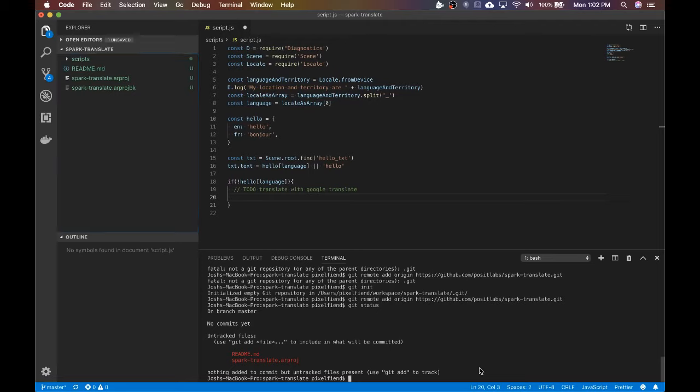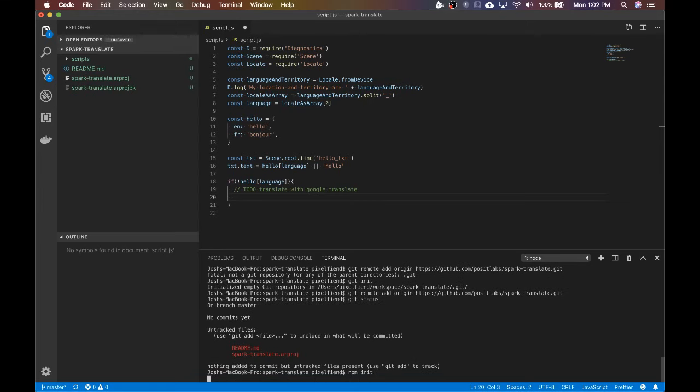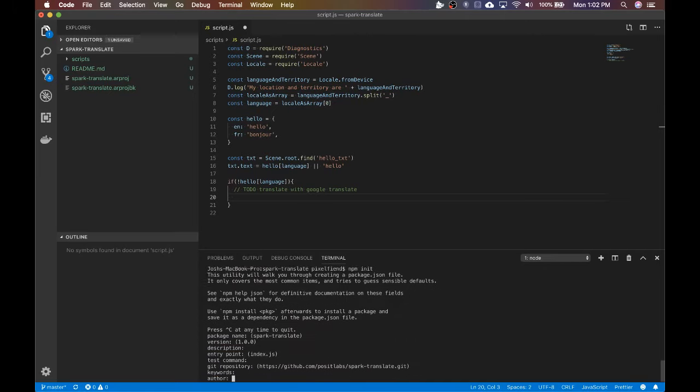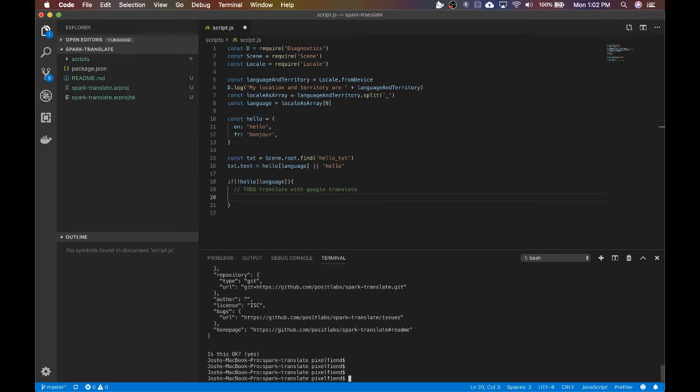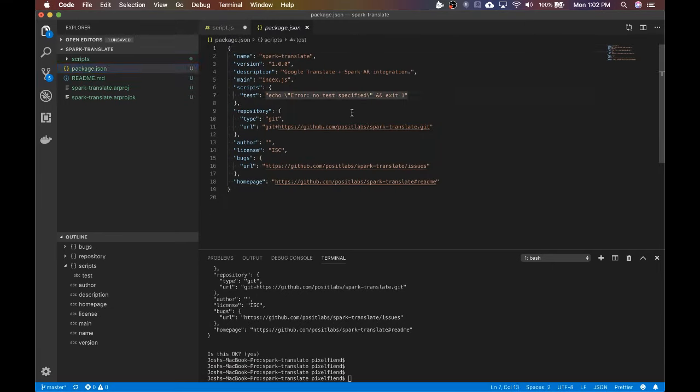So to do that, it's going to be a Node.js server. So I'm going to make a package.json, and that's going to have all the startup scripts and dependencies and all that good stuff. Okay, so we don't have any tests for this.